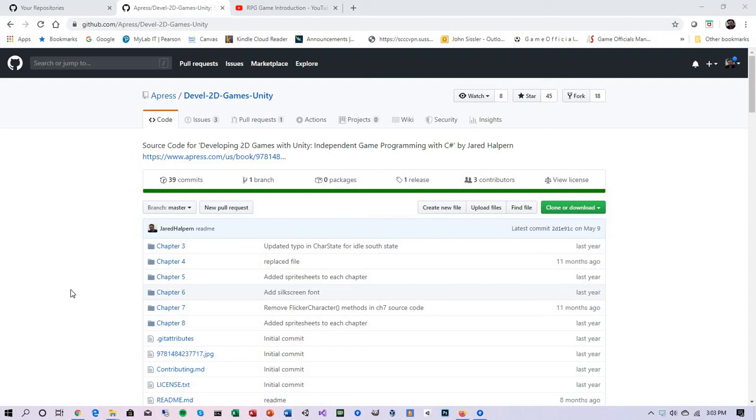Okay, now we're going to do some initial GitHub-based setup in preparation for our RPG Unity project. So the first thing we want to do is download some of the given source code and assets associated with this project. This source and asset set is from the author of the textbook. You'll find it on GitHub. See this URL, github.com, apress, devel 2D games Unity.